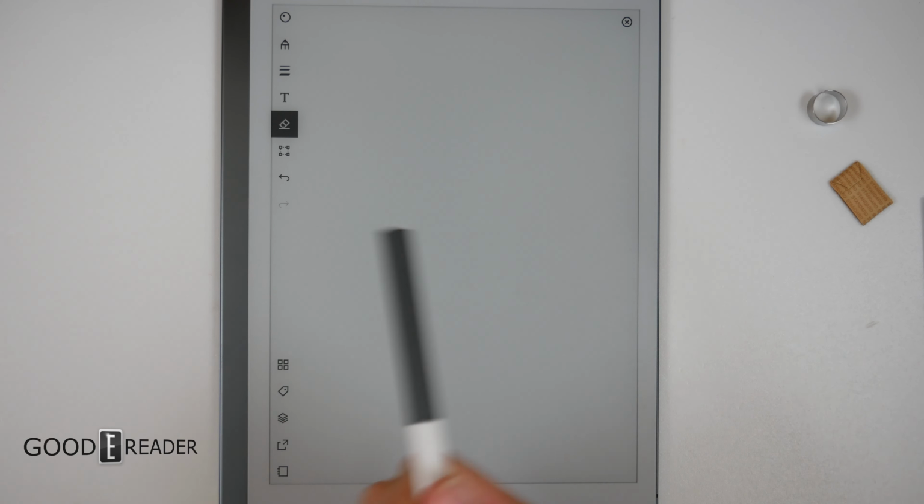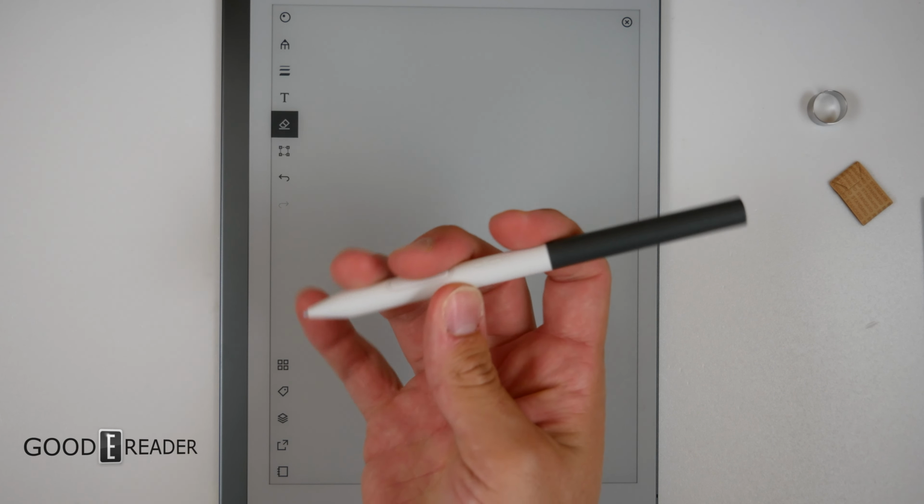That's great. Let's write out a sentence, or I guess a paragraph, and we'll see what we can see in terms of our experience with it.